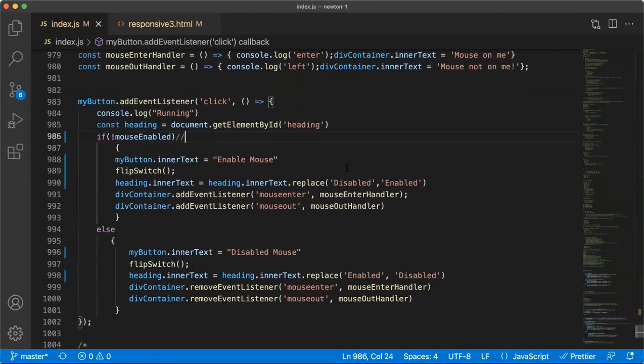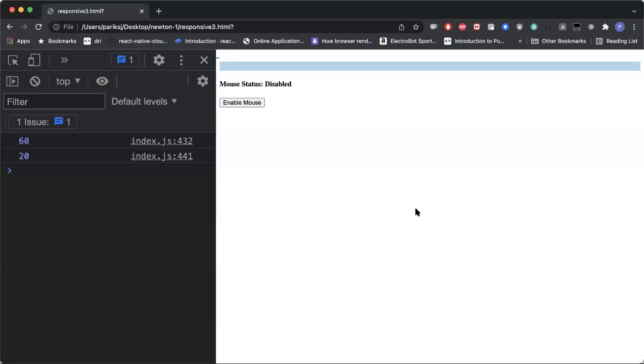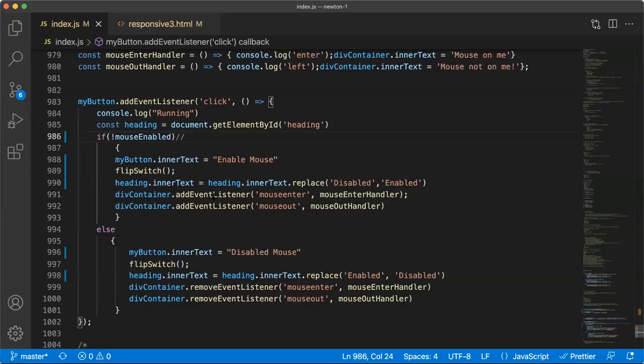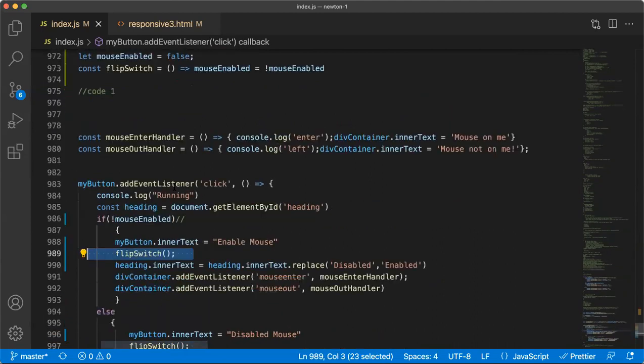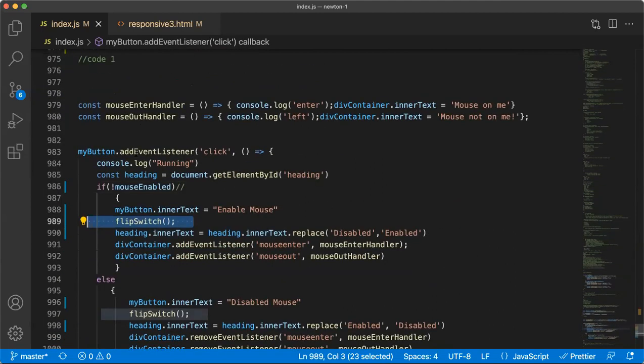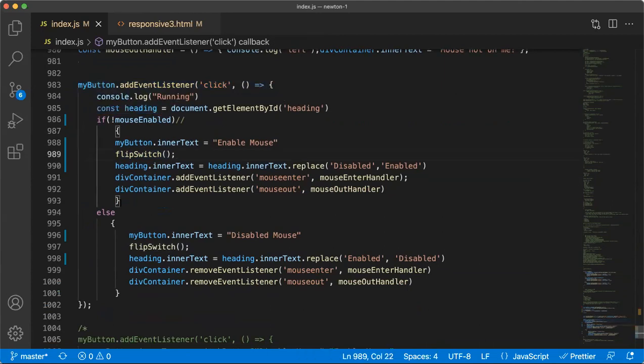Right, guys? Does everyone understand this? Okay, great. So basically what happened is when you clicked enable, this guy flipped its switch, right? So now mouse enabled is true, right? When you click this button again, since there was an event listener on it, this part is not going to execute. What is going to execute is this else part, right?